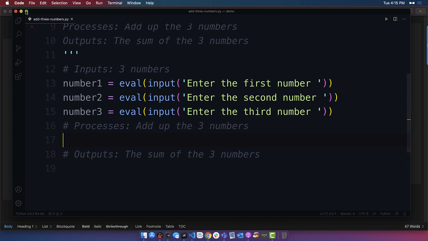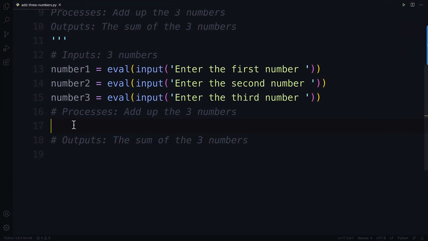One thing I'm going to do is maximize my window here. So there you go. All right. So look at that. Processes: add up the 3 numbers. So we need to create something in the computer's memory using a variable where we're going to store the value of the sum of number1, number2, and number3.